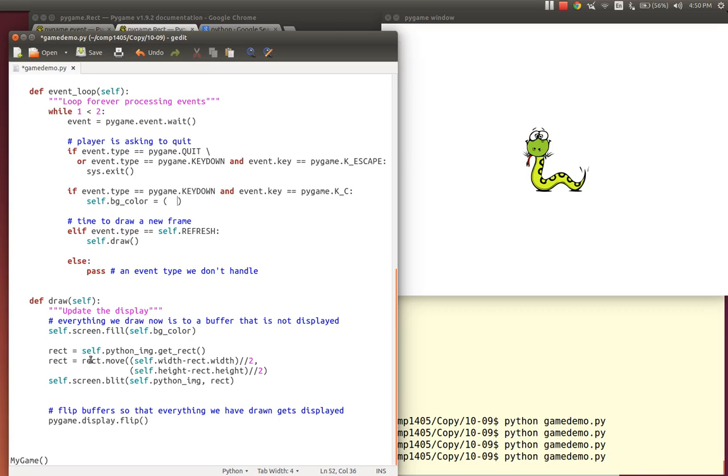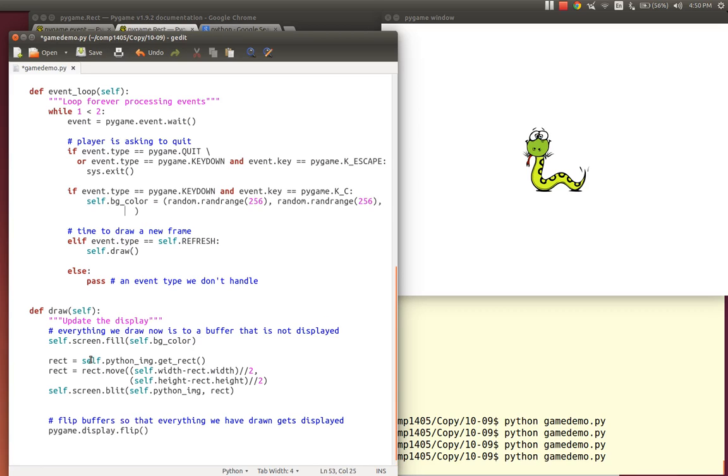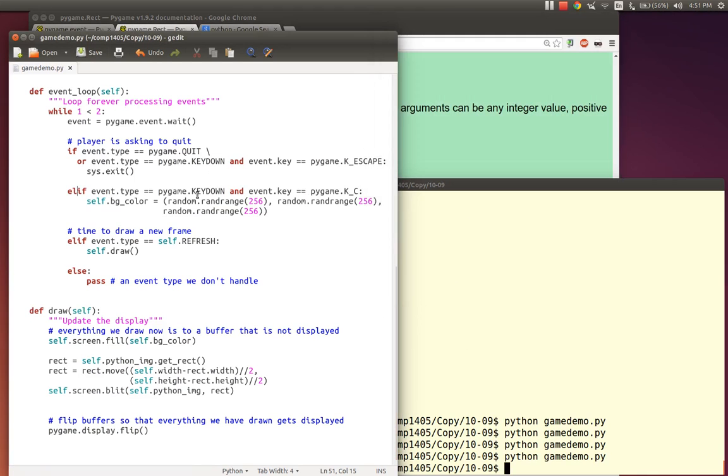So we want this to be a triple, and we want it to be random integers. So that's random.randrange(256), random.randrange(256), random.randrange(256). Let's see if that works. So now, when the user presses the C key, we change the background color, and the background color is what gets used here.